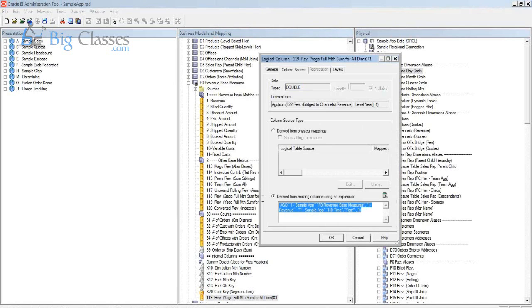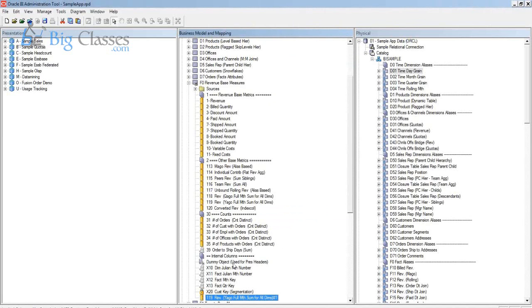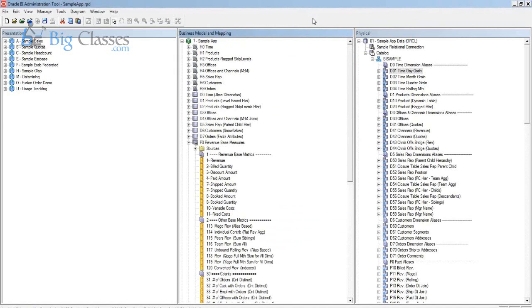Okay, see here, this is a formula for this column. Like this, we will create the new columns in the BMM layer, and also hierarchies. What is the hierarchy? If you want to drill down from year level to quarter level, month level to day level, we have to create hierarchies. It's slicing and dicing.